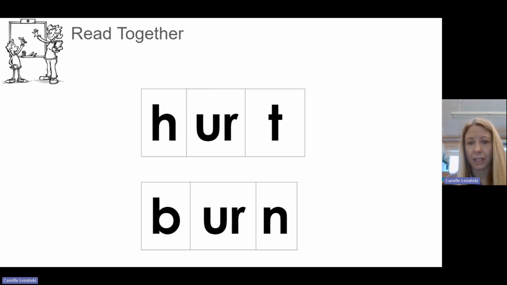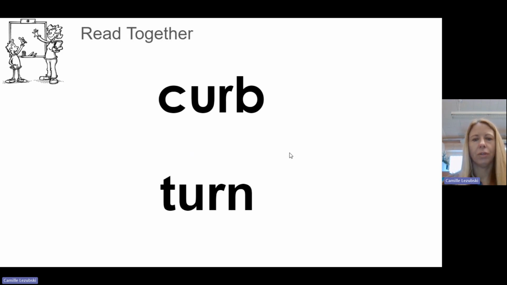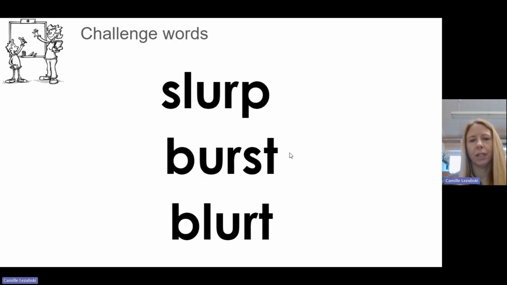So you orally read these together. And I would read them twice. So blend it. Hurt, earn, burn. Good. What was that word? Burn. And let's see if we can remember this one. Hurt. Good. So there's some more words to read together.